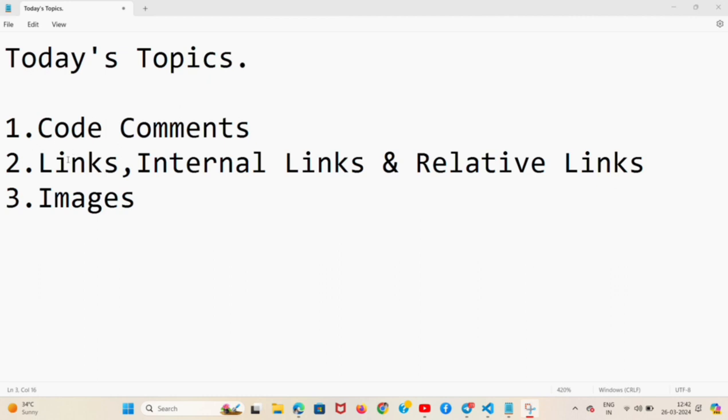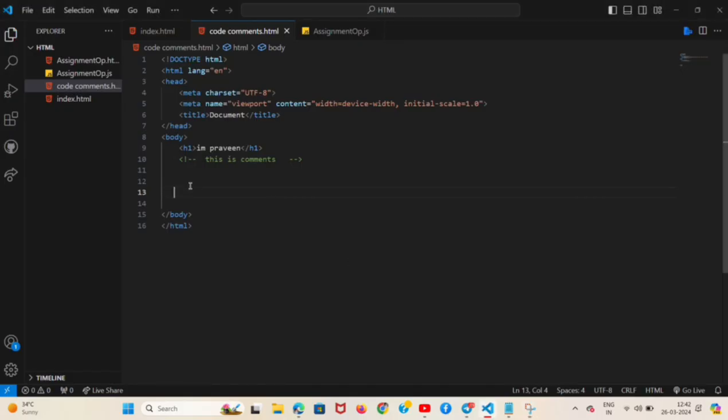Okay, the second one is links. So we'll start with links. Actually all the links are the same, but there are small differences. So first one, the links. Open Visual Studio and the link will be written with the anchor tag. The anchor tag is represented with a small a. So let's write this: small a and href. Here href is the attribute where we write what website or link we want to open.